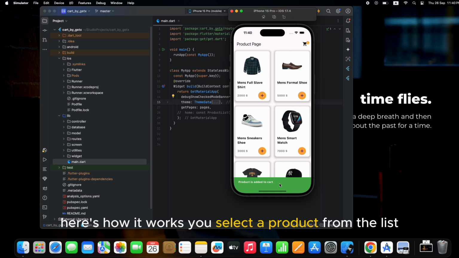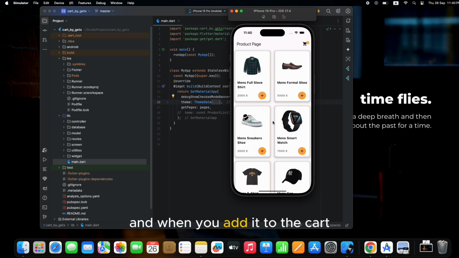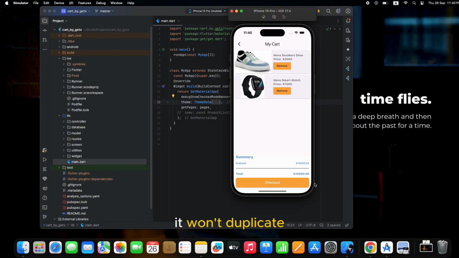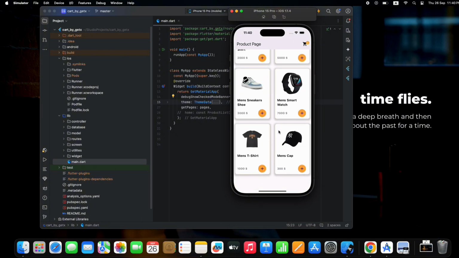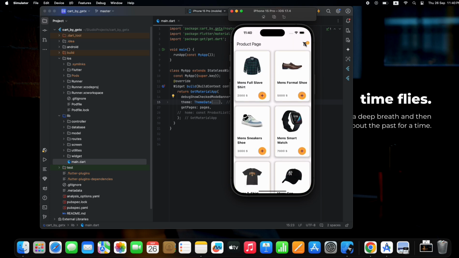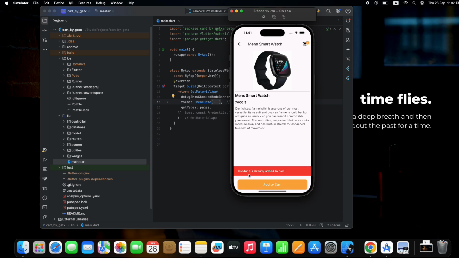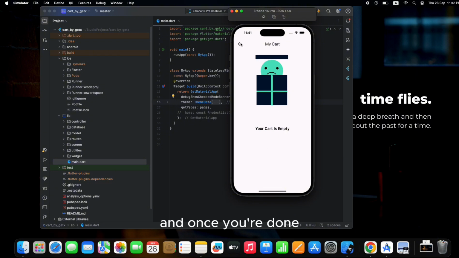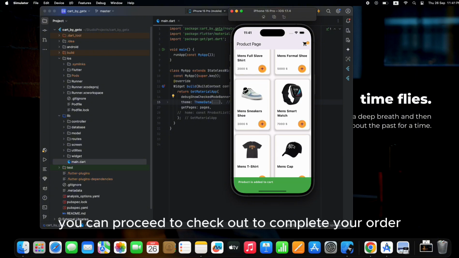Here's how it works. You select a product from the list, and when you add it to the cart, it shows up right here. If you try to add the same product again, it won't duplicate. You can also remove any product with a simple tap. And once you're done, you can proceed to checkout to complete your order.